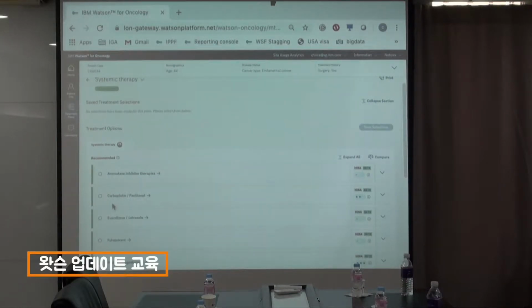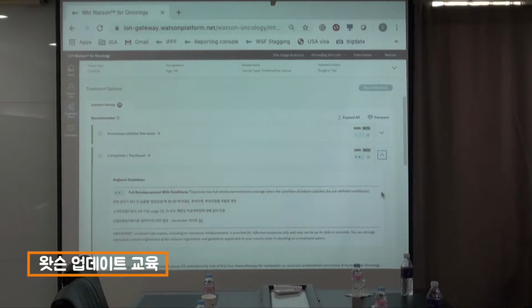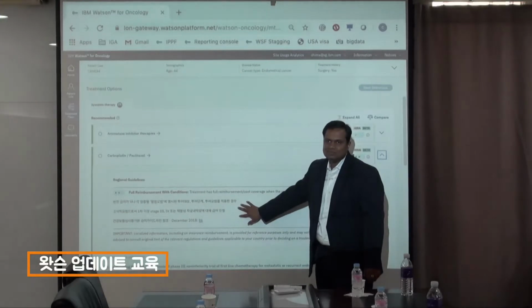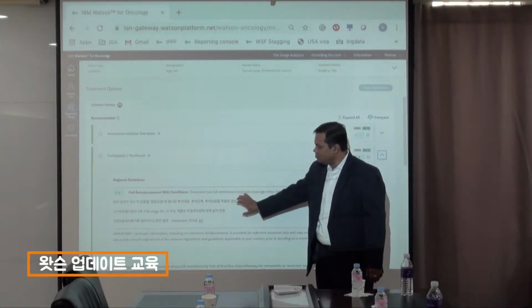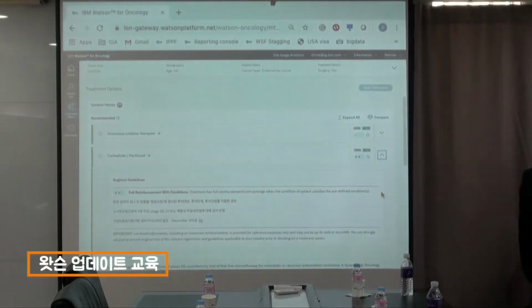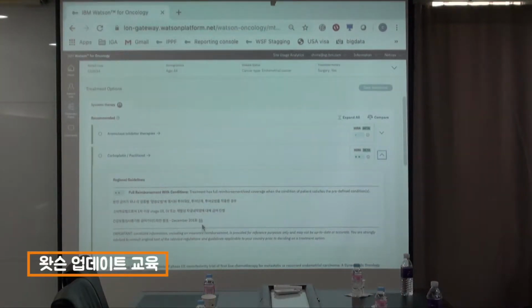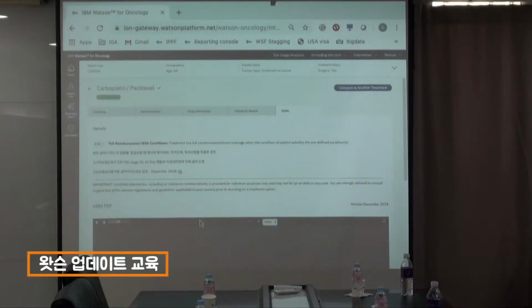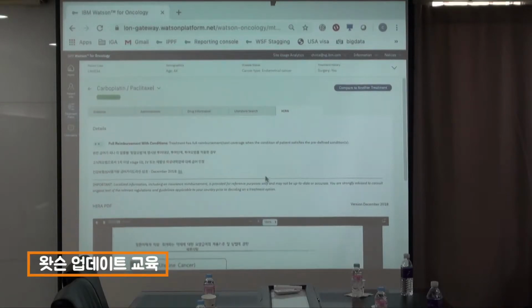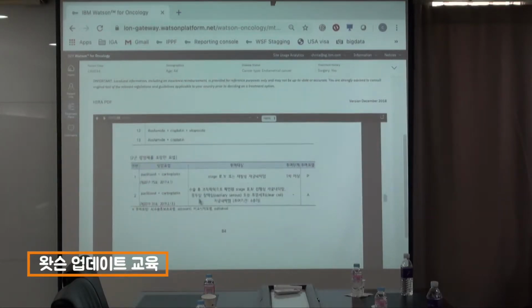So let's say carboplatin and paclitaxel. This drug, carbo and paclitaxel, is fully reimbursable with condition, and this is the condition which is there. You can see a brief condition. If you want to see the exact book, it's there on the same page 86. And if I go there, I can see carbo and paclitaxel. I'm just making it bigger. You see carboplatin and paclitaxel there. And the same condition is upstairs.